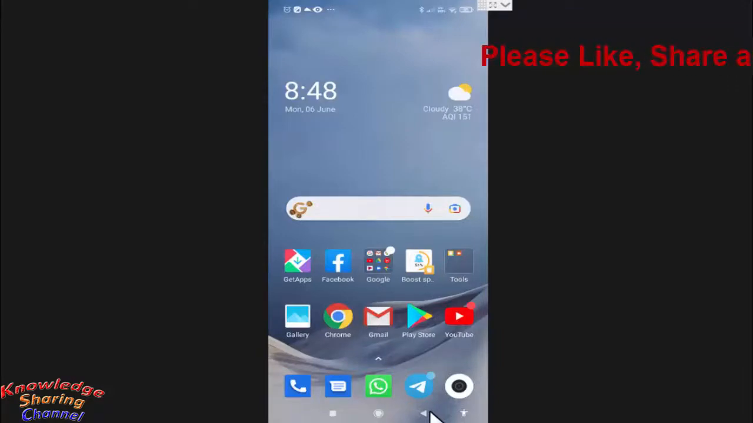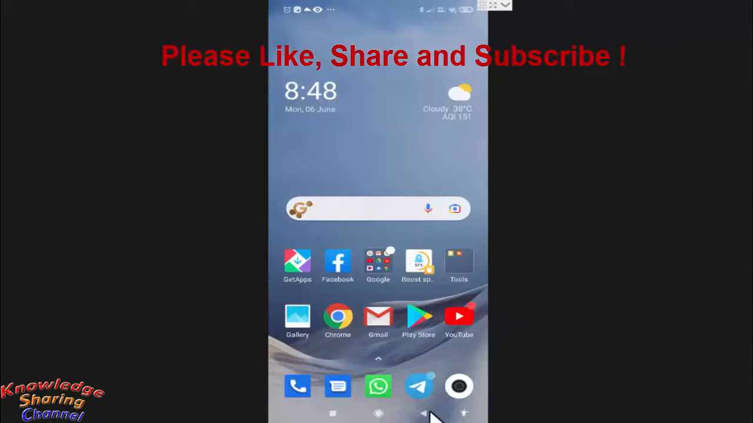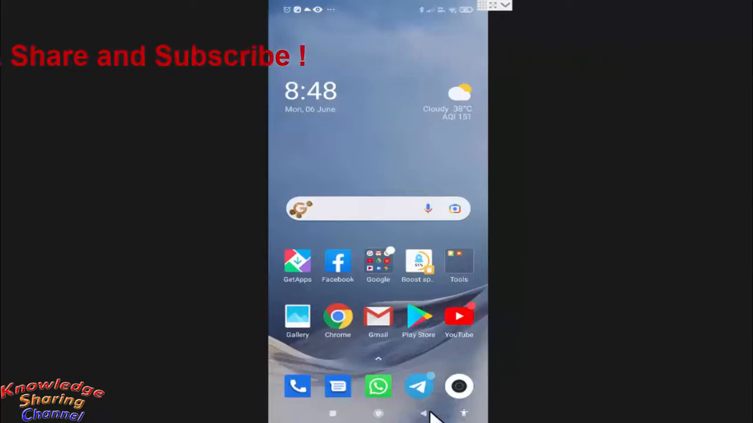Friends, as we all know that WhatsApp web is designed to use WhatsApp from a computer. But due to any reason, if you want to use WhatsApp on your mobile phone, then you simply need to open Chrome browser.